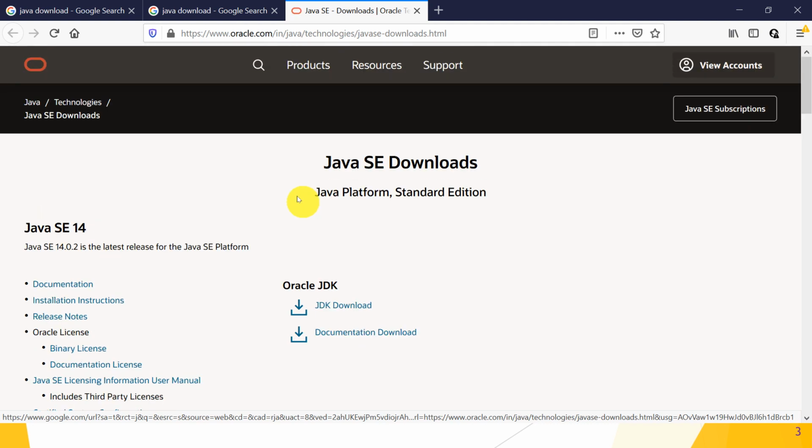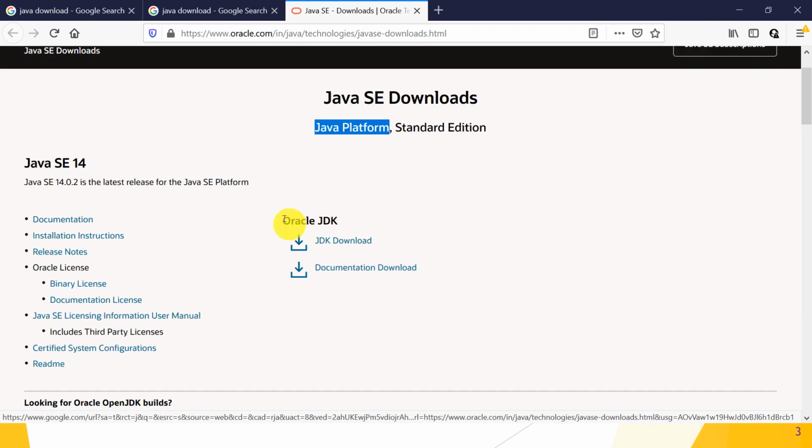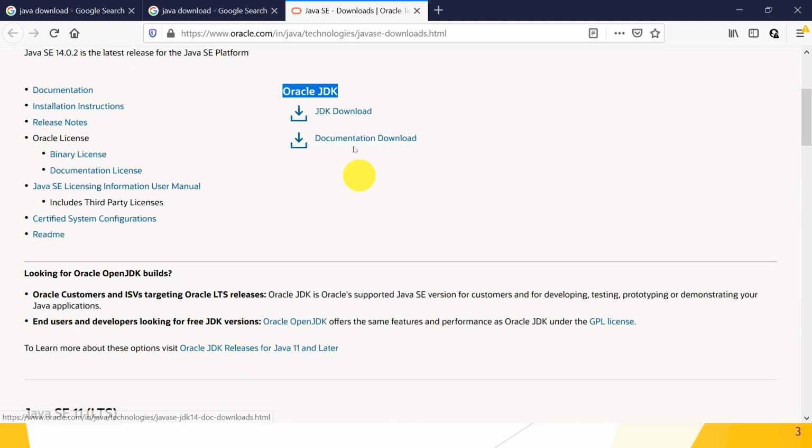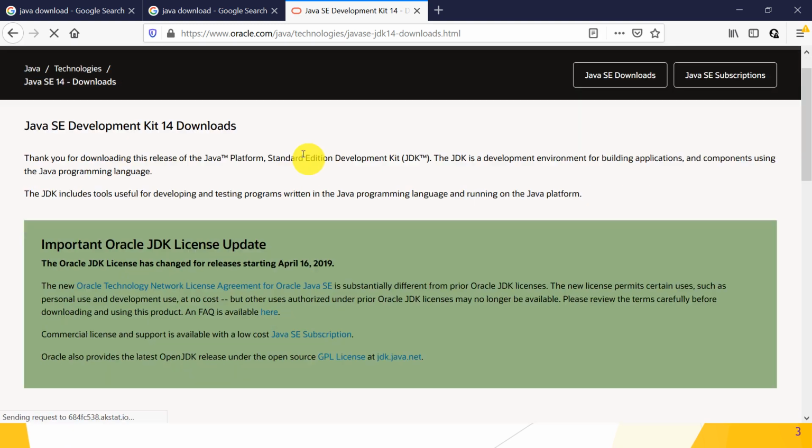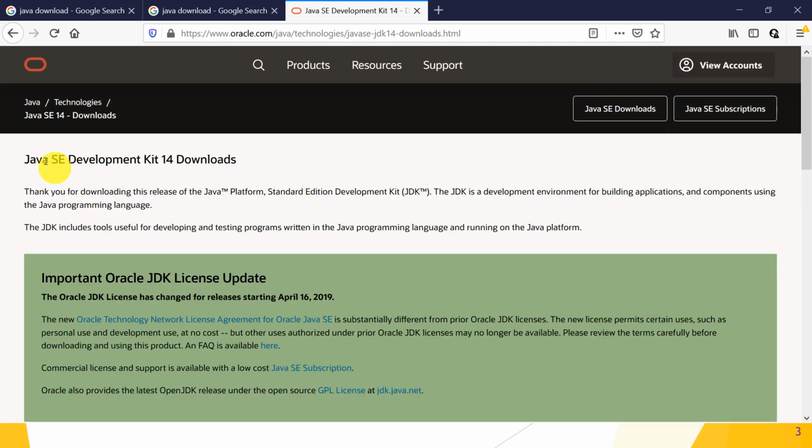After opening Java download, we will see Java software, Java Standard Edition downloads, that is the Java platform. So here is the Oracle JDK. You can download JDK from this link. When you click on JDK download, the next page will open. Now which is the current version available? Java Standard Edition Development Kit 14 is currently available on this site.